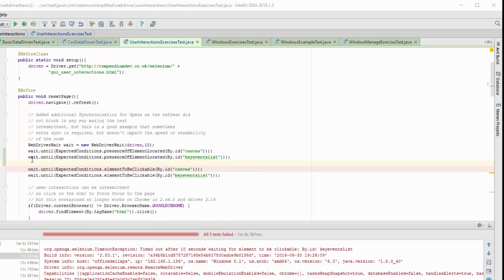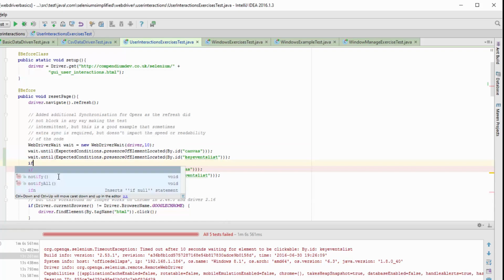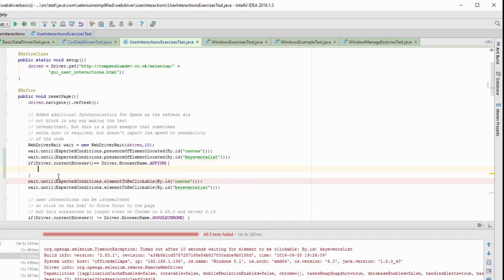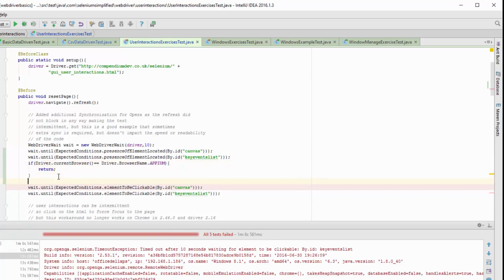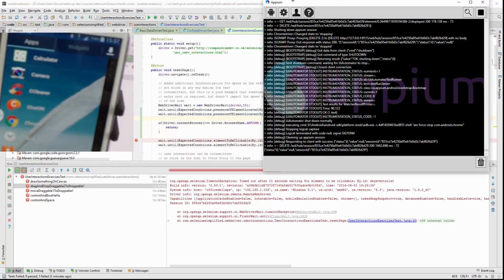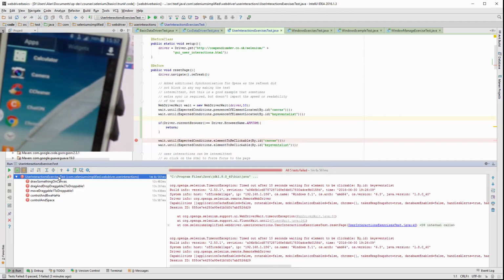And what I'll do is I'll say, if we're actually running on Appium, then just finish. So everything else, we'll check whether they exist. If we're on Appium, then we'll just return. If we're on any other browser, then we'll check that they are actually clickable before doing anything. And let's see if that makes a difference. So our server is still running. So let's just run the test.